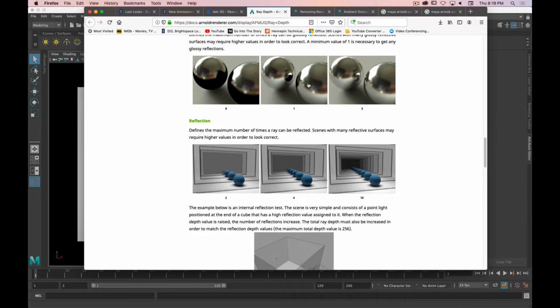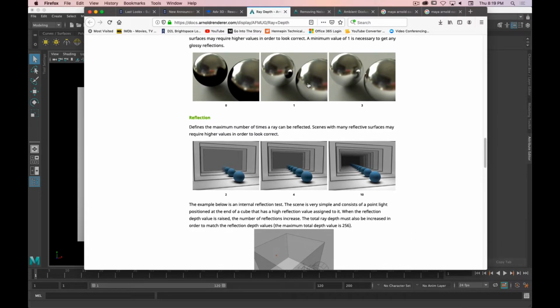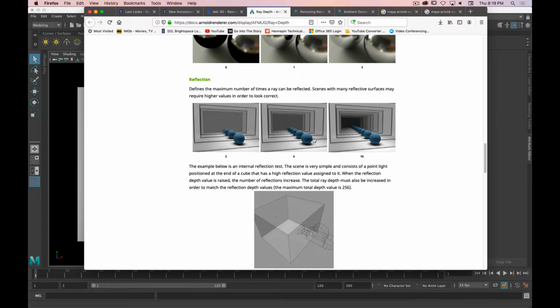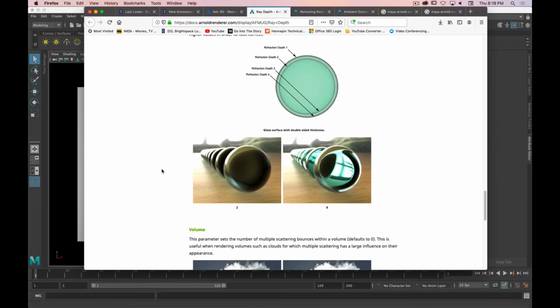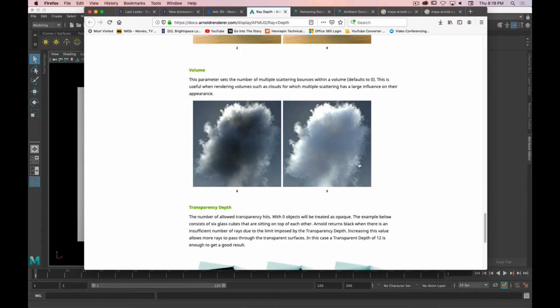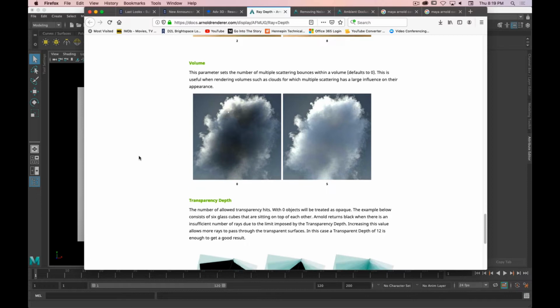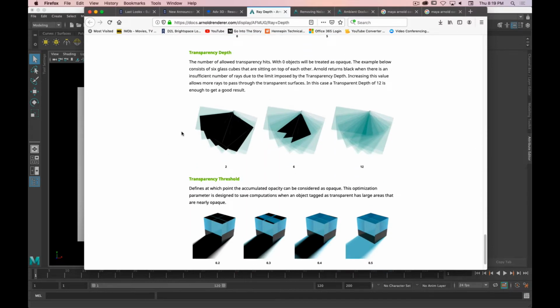in a scene. Another example of reflection ray depth: with 2, you just get a couple of bounces, and then as you increase that ray depth, you will see more reflection in the scene. This page is kind of a great reference, both for what each thing does, but also just to have that visual example of, if we were dealing with volumetrics, you see the difference between volumetric ray depth and how everything works. Same thing with transparency.